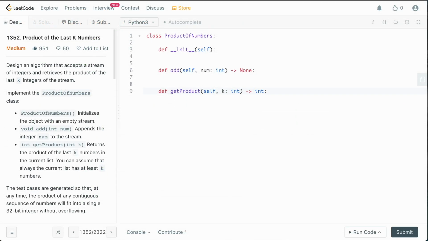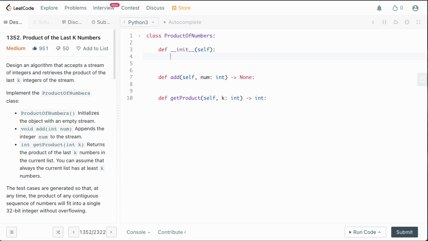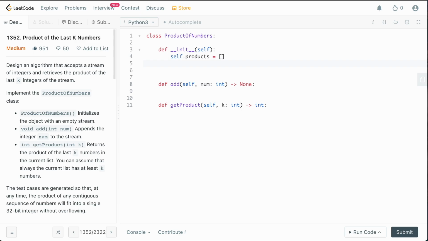We are back in the code editor. Let's write this up. So remember that we need to basically store the products that we've seen so far. That way we don't have to recompute them. So we're going to say self.products is going to be an empty list. We also need to keep track of the current product. So we're going to say self.product is going to be equal to 1.